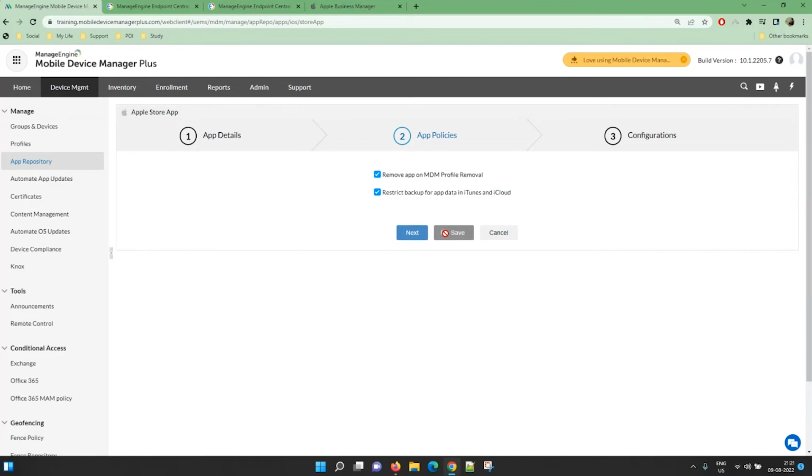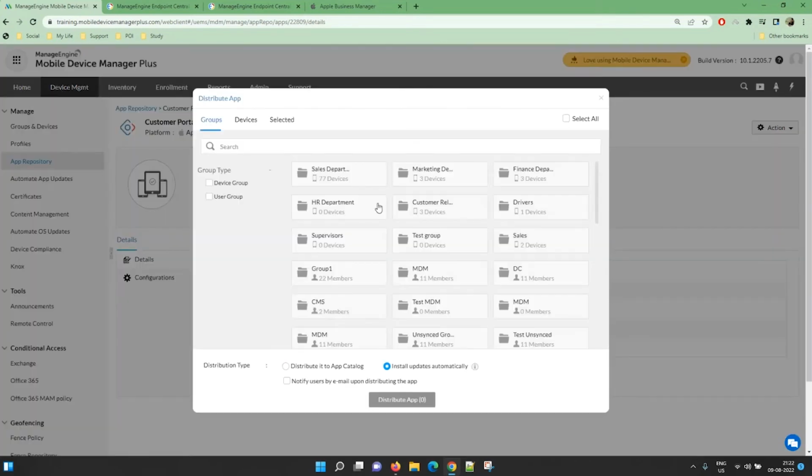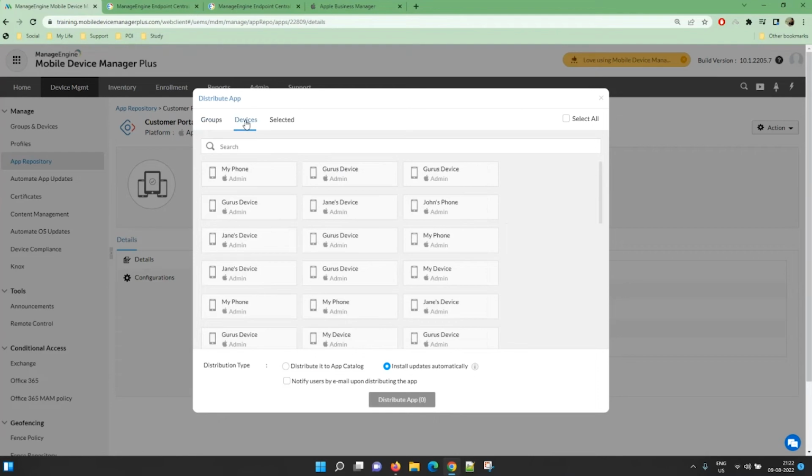Very simple. You go to app repository, click on Add App, choose the app details or permissions you want, and then you click on Distribute. And I'd generally recommend you select one or two devices first. Let's say I'll distribute the application to these two devices first, and then see how the app works, and then I'll go over the group-based deployment.